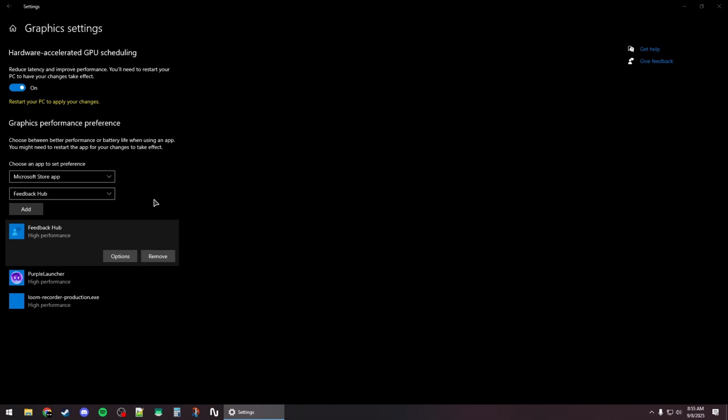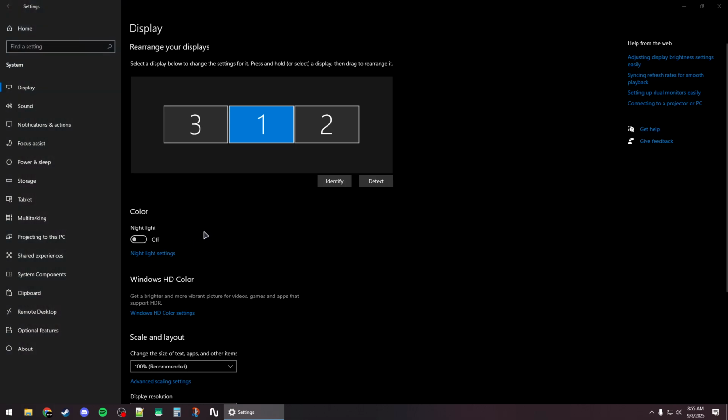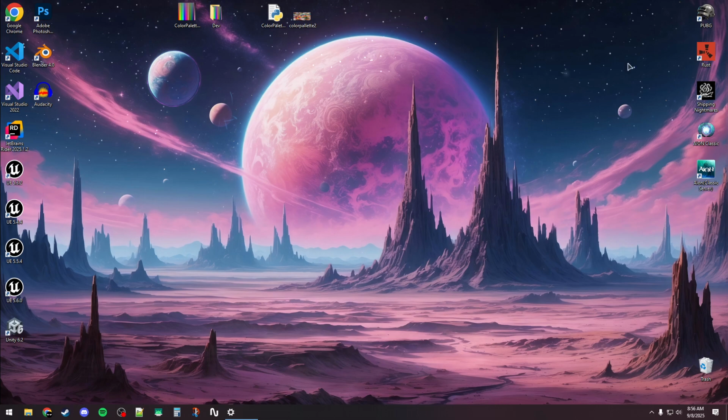Now once you've done that, you can go back right here to the settings menu, and for Windows 11 you should find a gaming category on the left side right here. So you can click on the gaming category and make sure the game mode is turned on or enabled inside the gaming category.